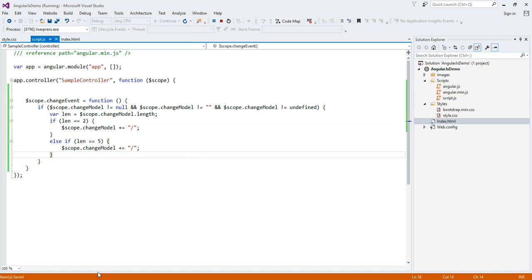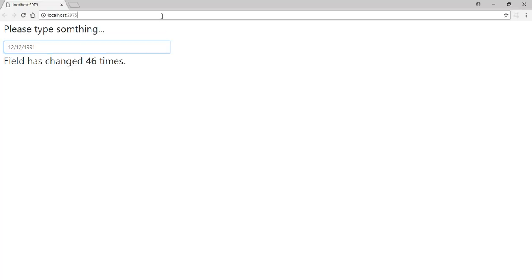Save all the files, refresh the browser. Whenever I type the second letter in the text box, a slash is automatically included. Look at that. Whenever I type another letter, the slash is automatically included. So this is the real-time example for the ngChange directive.